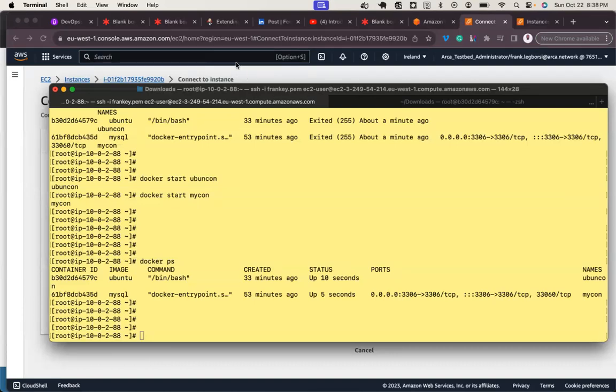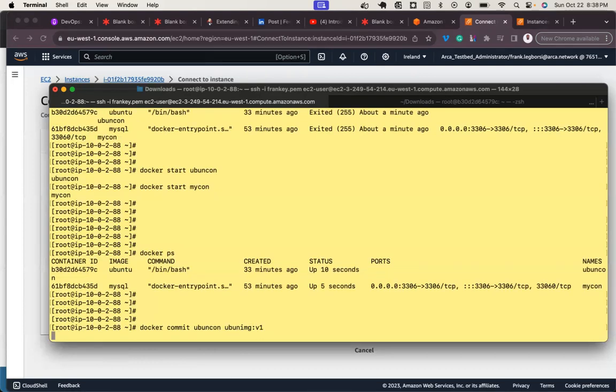All right. So now I have a running container. I need to convert that container back to an image. It's Docker commit, guys. We did it yesterday. Docker commit. The container name is what? Ubuntu. The image name: ubuntu-img:version1. So this is going to create a new image out of this container.